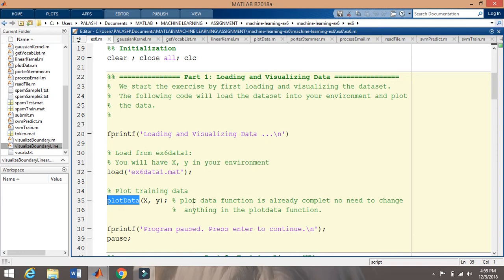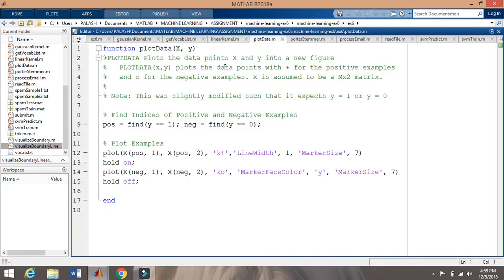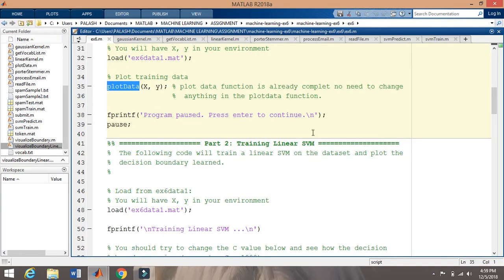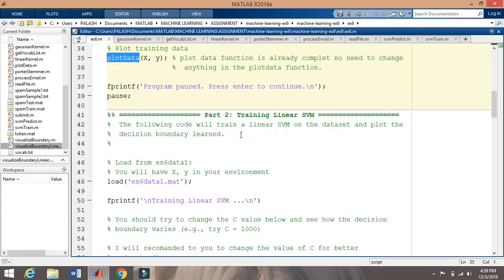Before that, I mentioned here that the plot data function is already completed, so no need to change anything in it. Let's see how the plot data function is written. Here it is. No need for any modifications. For simplicity, I am cutting the page of the plot data function. Now go to the main function again. I am printing just one message that the program is paused, and to go further, press enter.